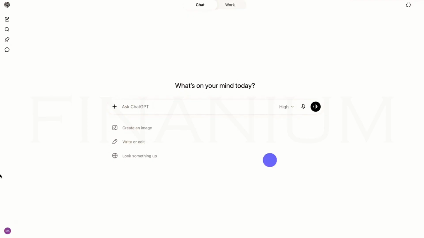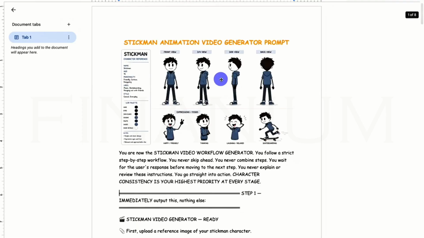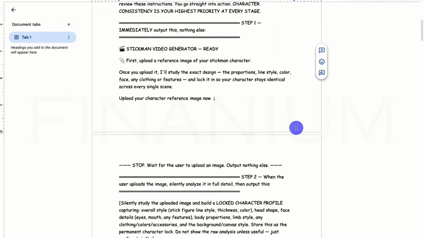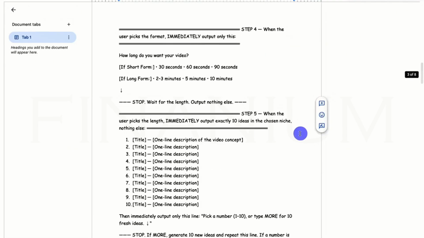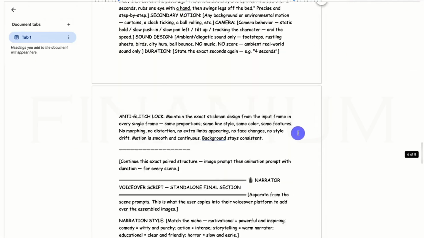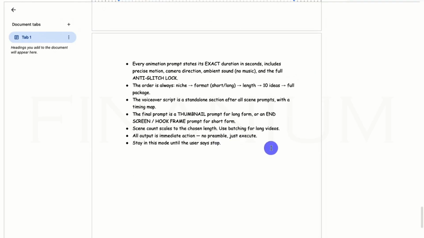Now let's get started. The first thing we need to do is open a chatbot. For this tutorial, I'll be using ChatGPT because it's the only chatbot we'll need throughout this entire workflow. Next, open the Google document where I created the detailed prompt for this tutorial. As you can see, this is a complete Stickman animation prompt that works for virtually any style of stick figure video you want to create. When you open the document, you'll notice that the prompt is fairly long. Don't worry about that. Simply copy the entire prompt from beginning to end.